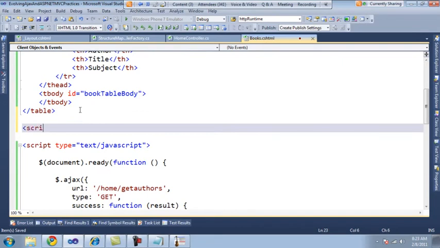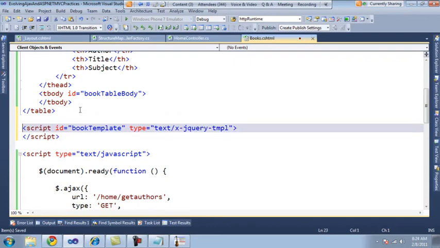Alright, so what does this look like? This is how you would do it with the templating stuff. And just look up jQuery templates, I believe, in a Google search should get you where you need to be on this. We're going to call it a book template. Kind of makes sense. And it's got a really funky type: jQuery TMPL. Who needs vowels, right?